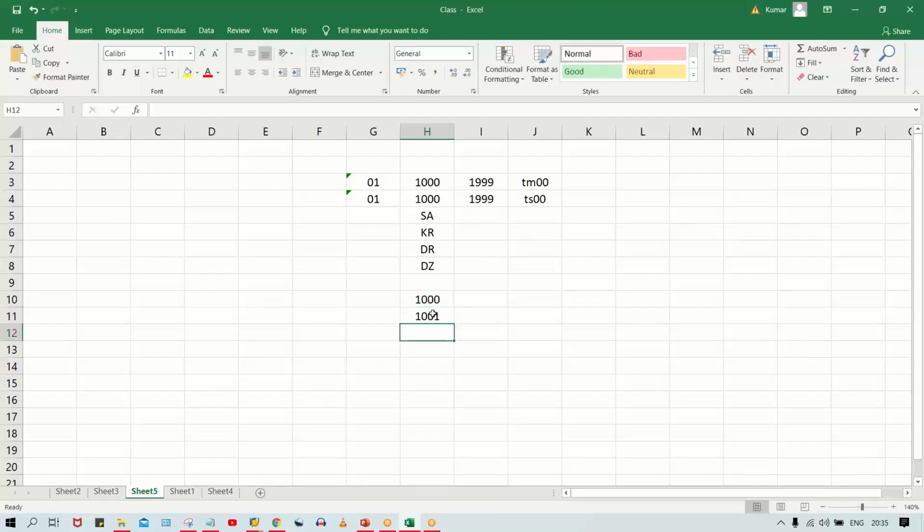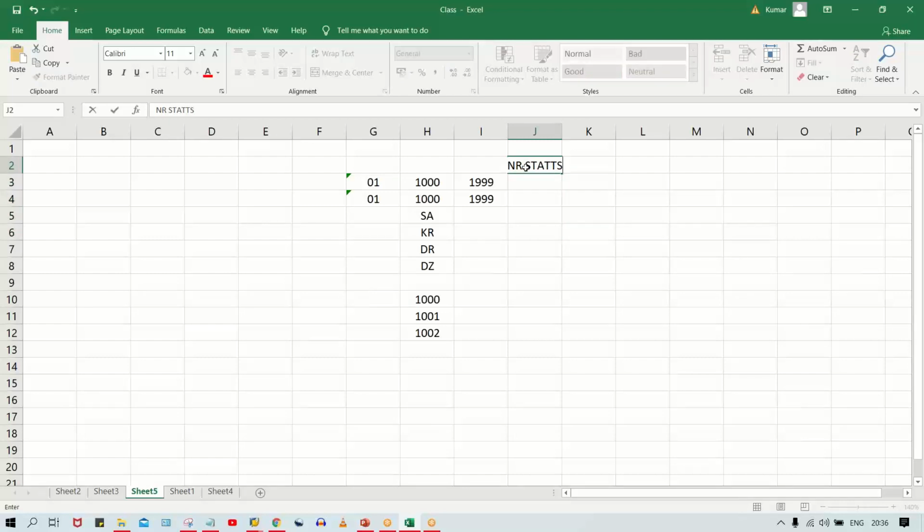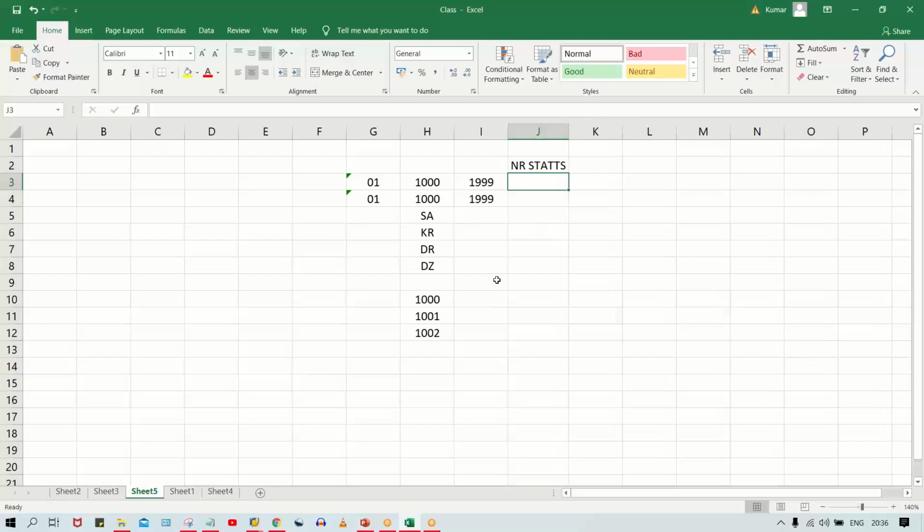Okay. Next time what is happening? 1002. Okay, this is how the numbers are getting generated, guys. And what is the logic behind generation of number ranges? So let's suppose we have given a range, right? And after the range we are having NR status. NR status, I'm typing in shortcut. So NR status means number in status.